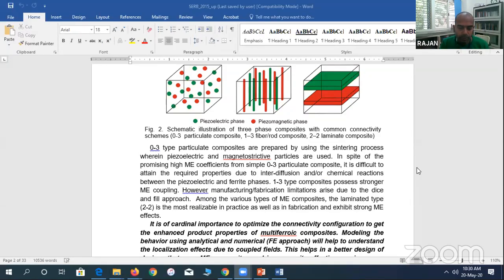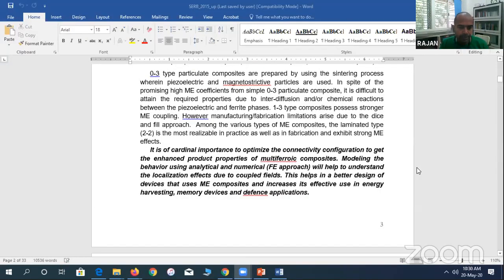If you scroll down, at the end of this page there is a bold italics line: it is of cardinal importance to optimize the connectivity configuration to get the enhanced productive effect, and so on. This is the summary of the origin of the proposal, and it says what we are trying to do. This helps in a better design of devices and increases efficiency to use in energy harvesting, memory devices and device applications.